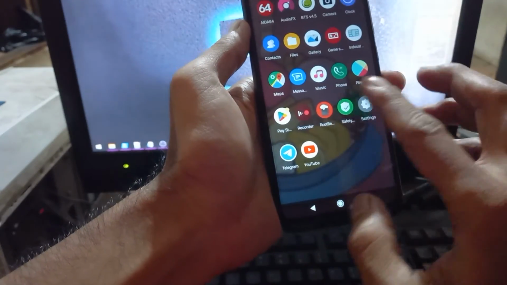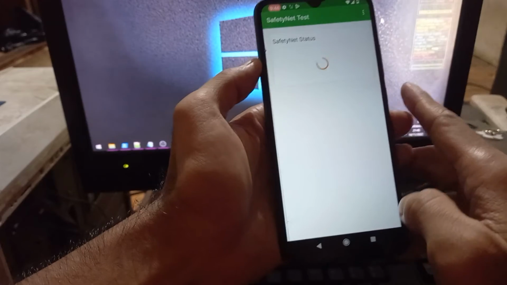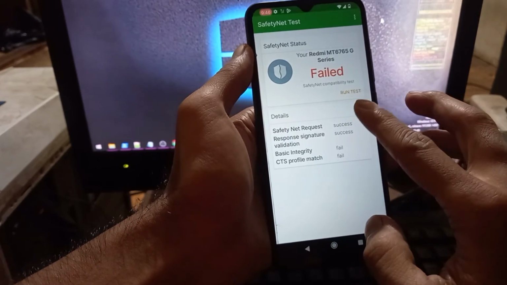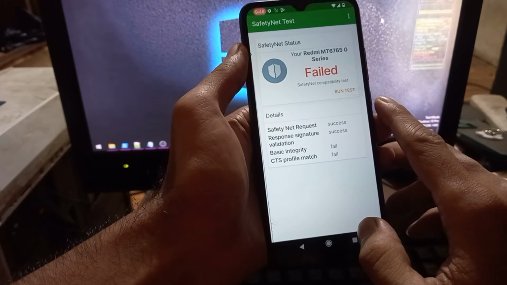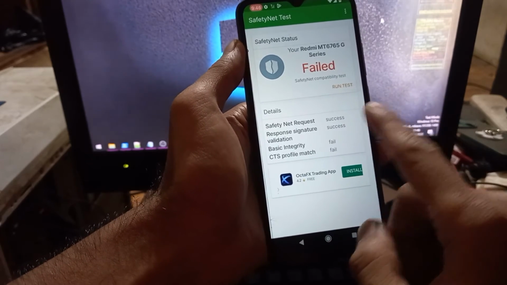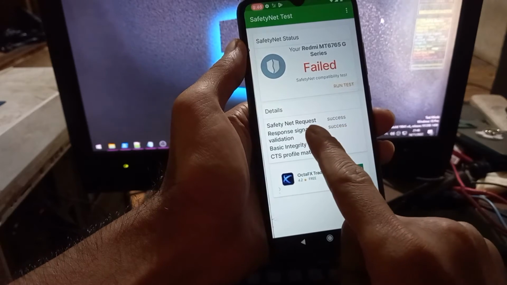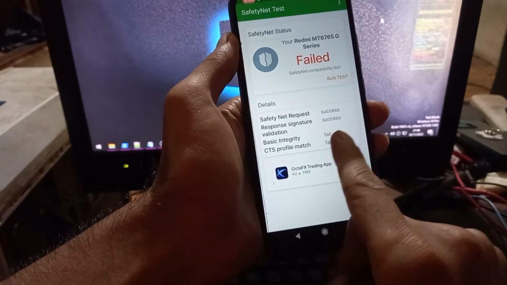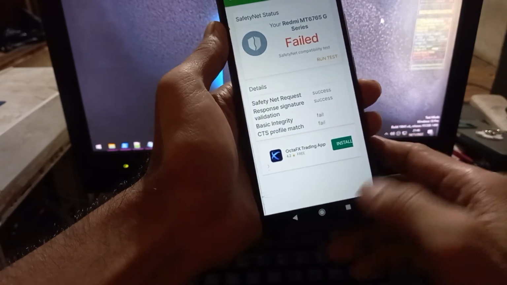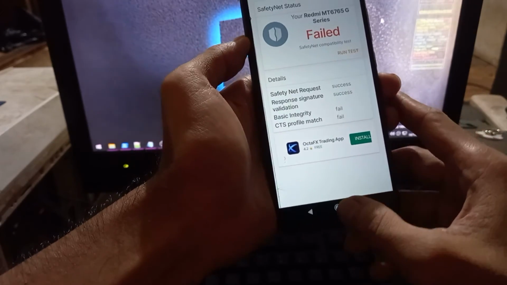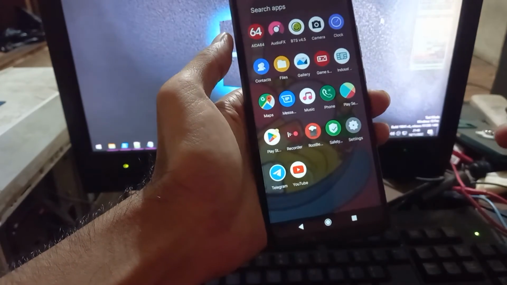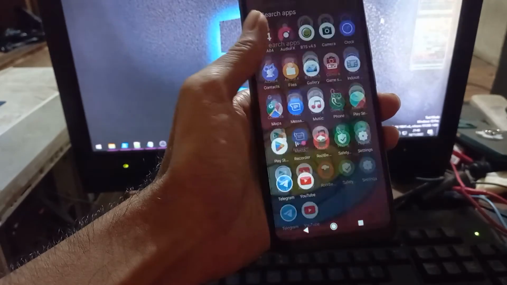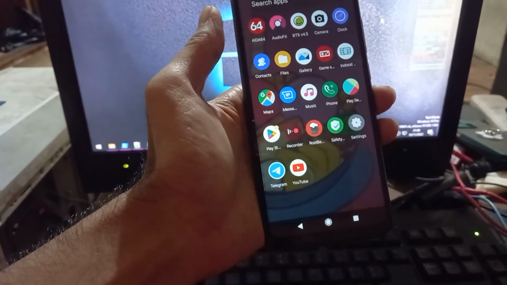Okay, and let's open the SafetyNet. And as expected, the SafetyNet failed. The net request success, signature validation success, basic integration failed, CTS failed. Okay, I think it is not a problem if you don't use it for Google Pay and banking and other stuff.